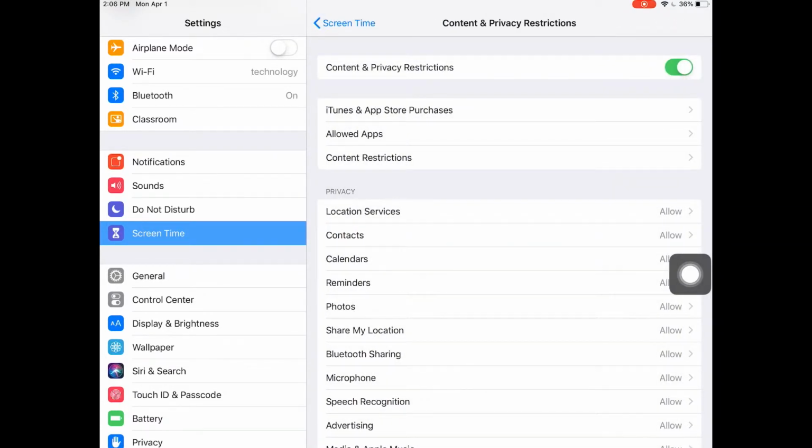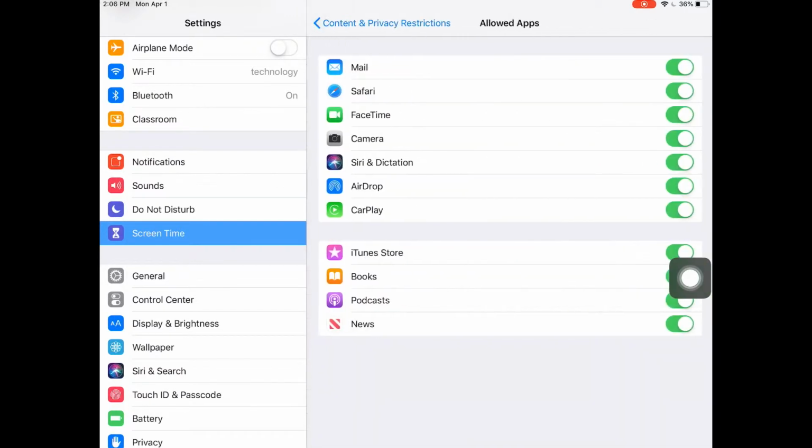Okay, the next one is this allowed apps right here. There are specific apps that you can turn on and off that are built into the iPad. For example, if you don't want your child to have access to the iTunes store, you can actually turn that off. So you can decide which of these apps are appropriate for your child.